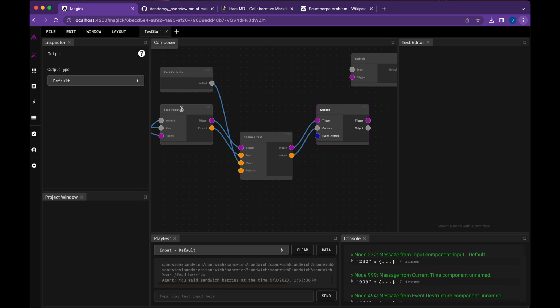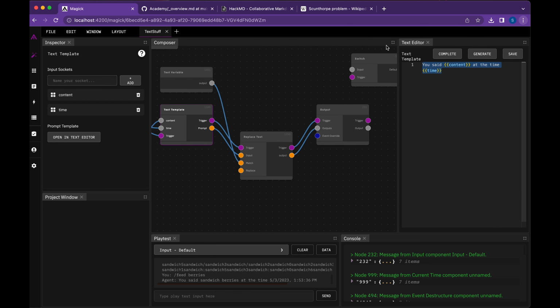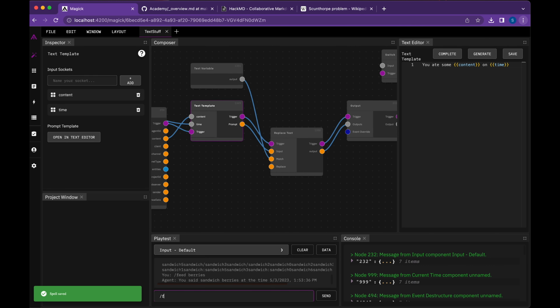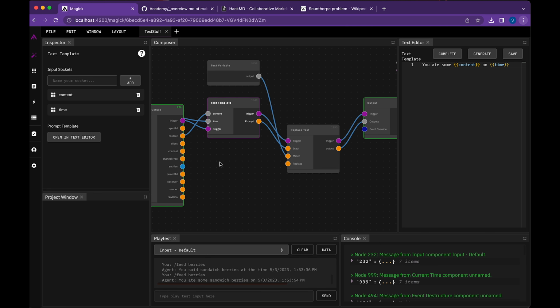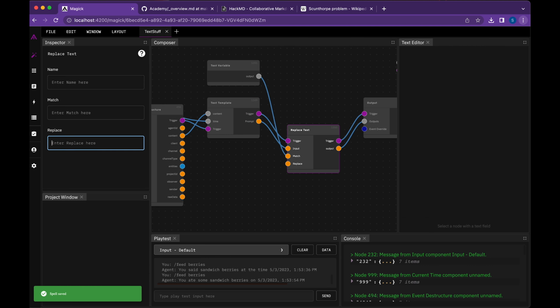Let's say you ate some content on time. So I say /feed berries, and it says you ate some sandwich berries. Where's this sandwich coming from? Oh, right. We don't even need to replace it. We can just replace it with nothing. We'll just remove it.